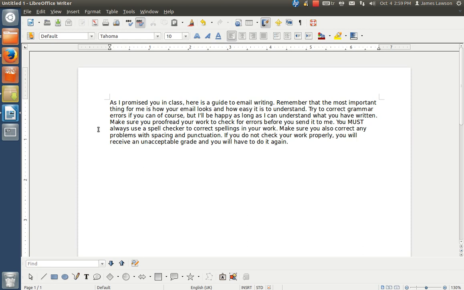You must always use the spell checker to correct spellings in your work. Make sure you also correct any problems with spacing and punctuation. If you do not check your work properly, you'll receive an unacceptable grade and you'll have to do it again. So, by reading this out loud, it's much easier to find the errors.